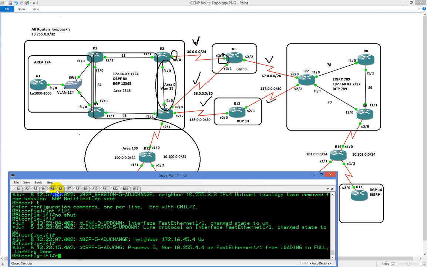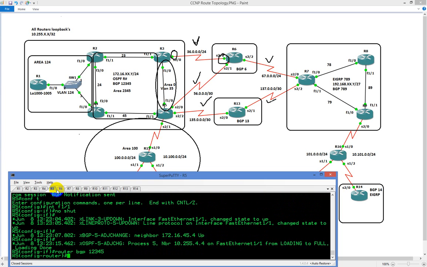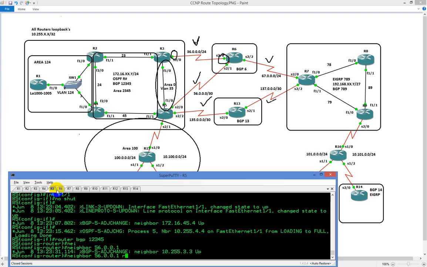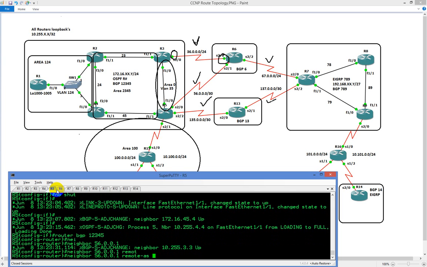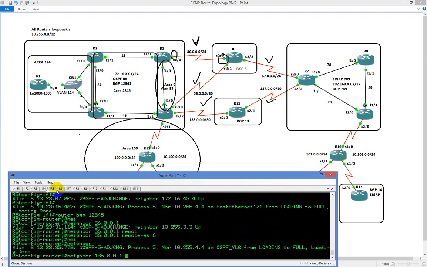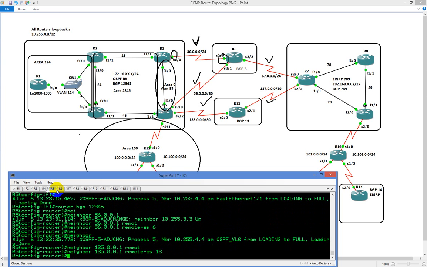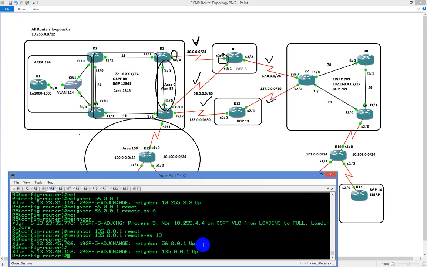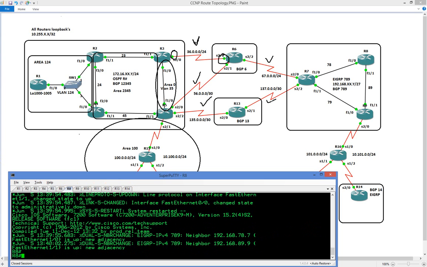So now I'm going to type in router BGP 12345. I'm going to type in neighbor of 56.0.0.1, remote AS of 6. I'm going to type in neighbor of 135.0.0.1, remote AS of 13. Okay, that's going to get me my peerings up to those guys. Since I've already got them configured on the provider side, those adjacencies should come up relatively quickly, and we'll be good to go. Now on 7, I'm going to do the exact same thing.